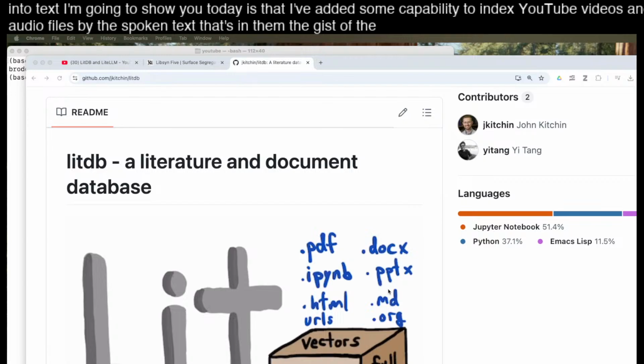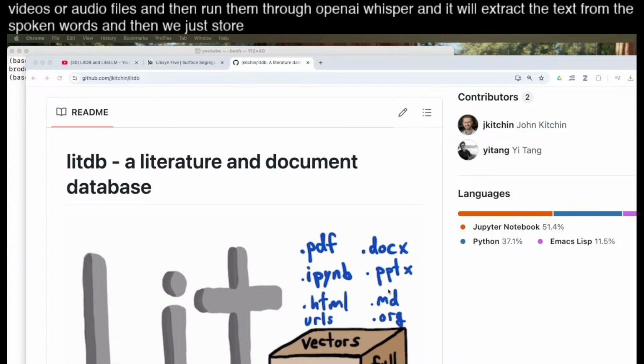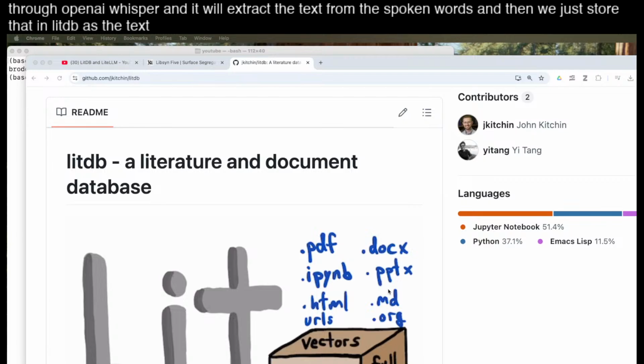The gist of the idea is pretty simple. You can take these videos or audio files and then run them through OpenAI Whisper, and it will extract the text from the spoken words, and then we just store that in Litdb as the text associated with the path.